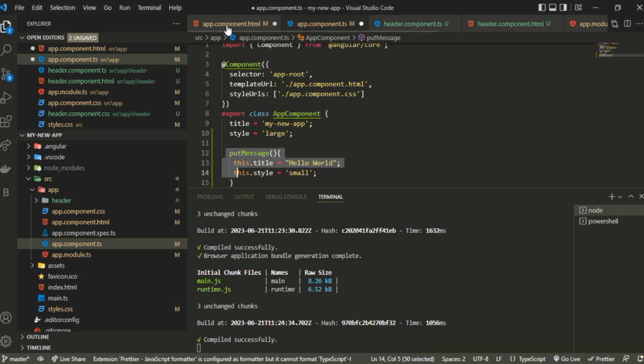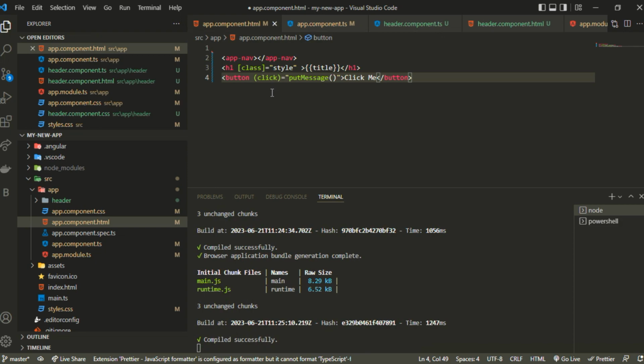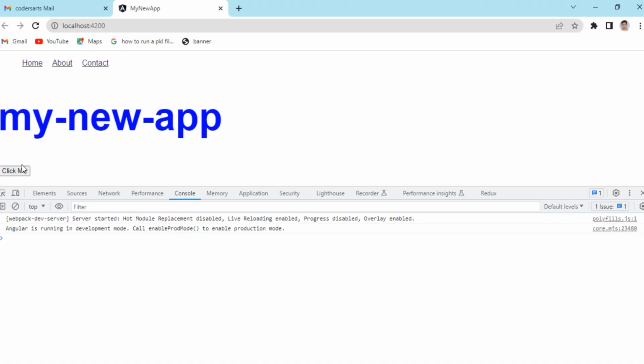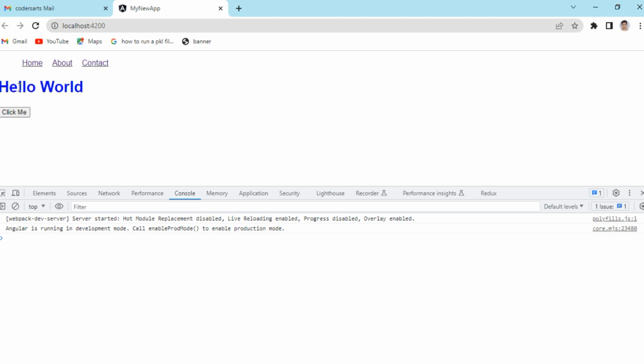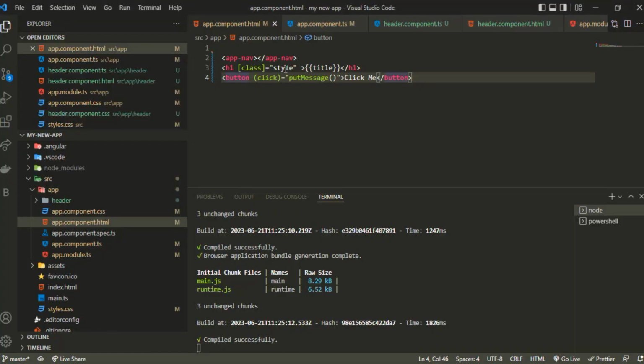If I save it, and I save it here as well, now if I go to the browser and click on this button, I can see this text is also smaller now because I changed the property value as well. So the property value is stored inside this property by using property binding syntax. I use that, and then after that we updated with the help of this event binding syntax, and by using this input message method.